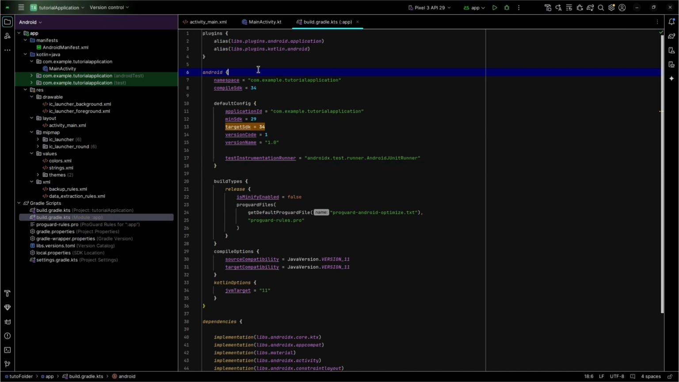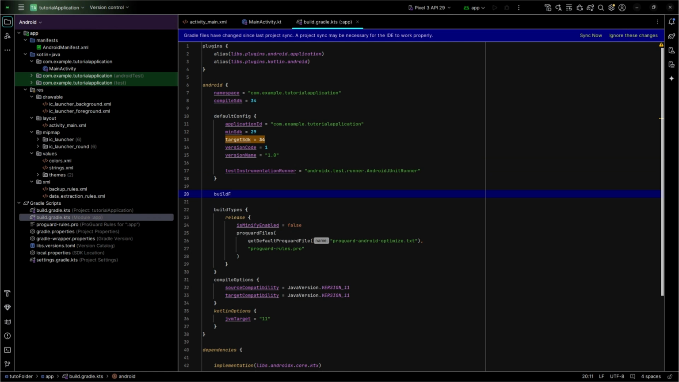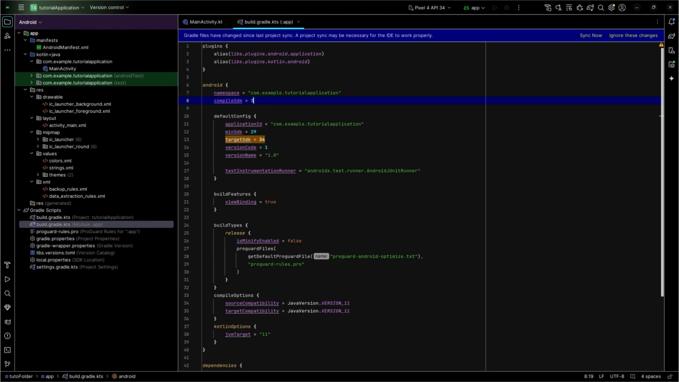First, let's open our build.gradle file and activate view binding. So we type buildFeatures and then inside of that bracket we type viewBinding equals true. After that, change your compile SDK from 34 to 35.